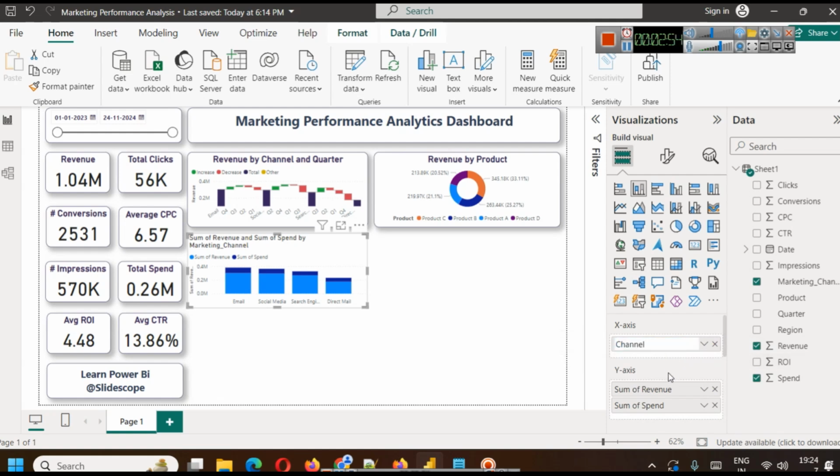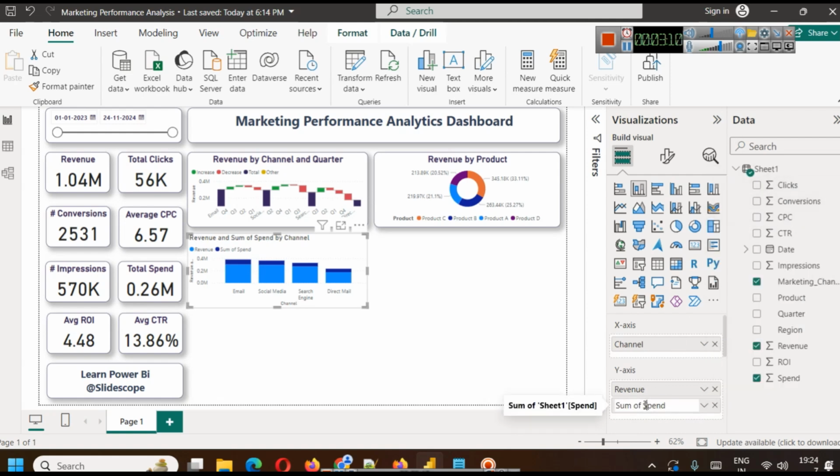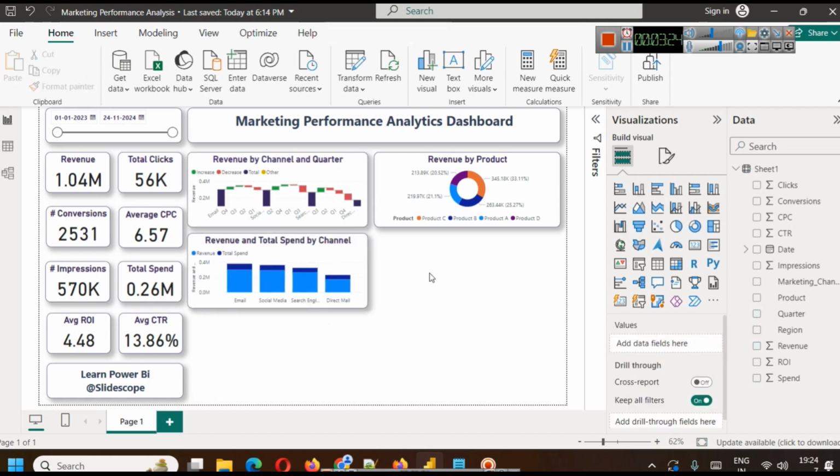Instead of directly changing the title, we will change it to channel, and for this we will change it to revenue. And don't forget to hit enter here and rename it to spend, or we can call it total spend. Let's see. So this is revenue and total spend by channel, and we will simply copy our style here also. So this is revenue and total spend. You can see the share here.